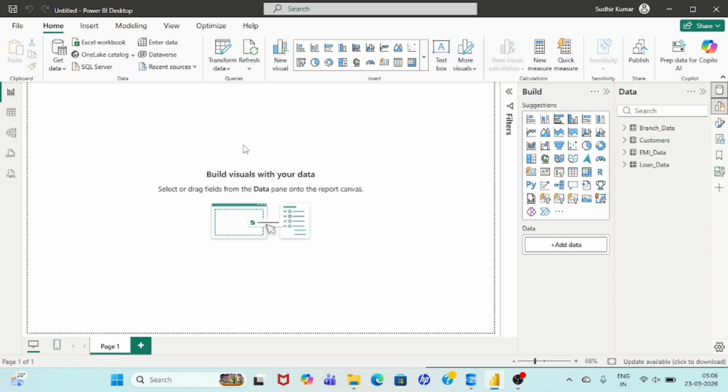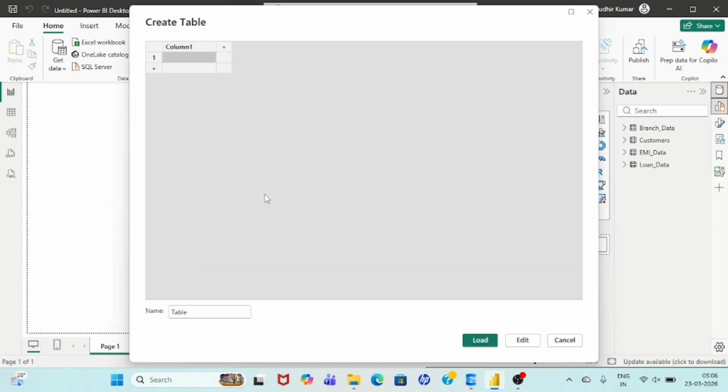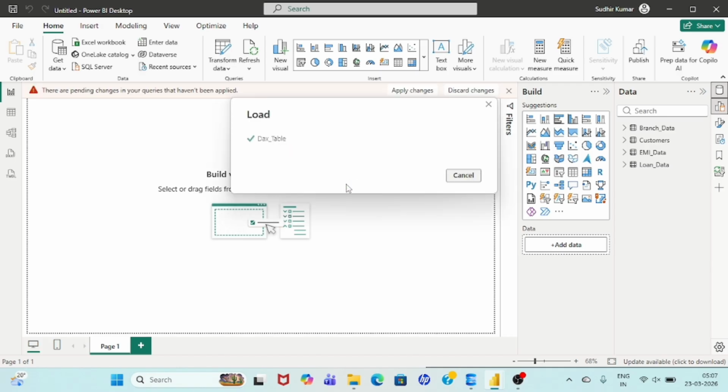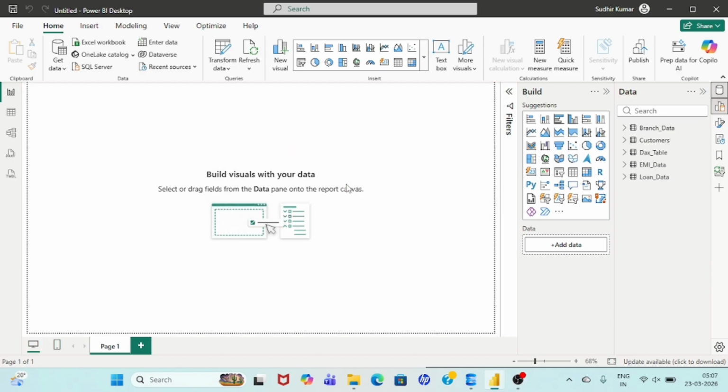What we are going to do now is create a separate table to write DAX queries. So I'm going to say DAX table. We have to write certain DAX queries because we are going to build a dashboard. So definitely we need to write DAX queries.